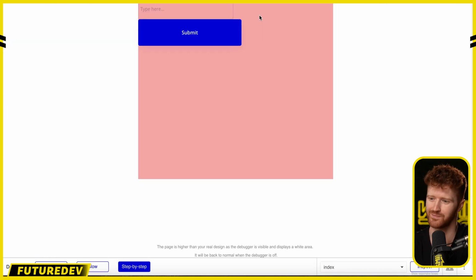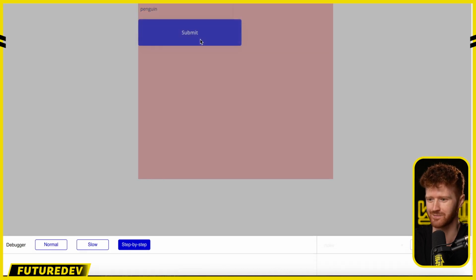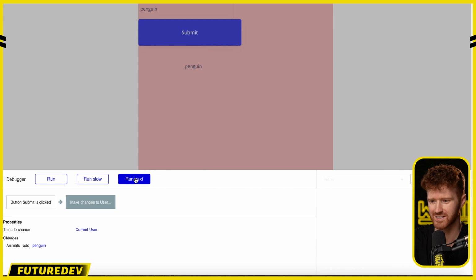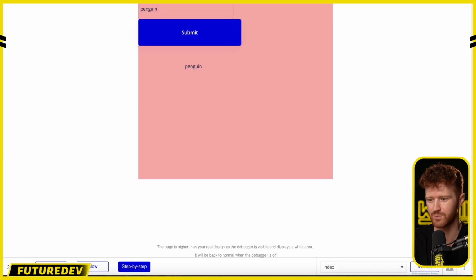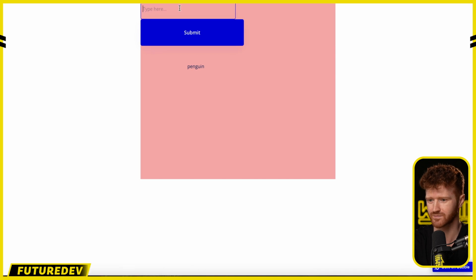Now we have our beautiful form right here. Let's input an animal. We'll just say penguin. And let's hit submit. And we'll run through the next. For the next one, I'll actually get off debug mode, but you can see it displays our penguin there. Let's get out of debug mode. And now let's add another one. So let's say I was going to do giraffe, but I don't know how to spell that off the top. Giraffe. And then let's submit. And now we can see giraffe. I don't know if that's how you spell that, but we're going to go with it.